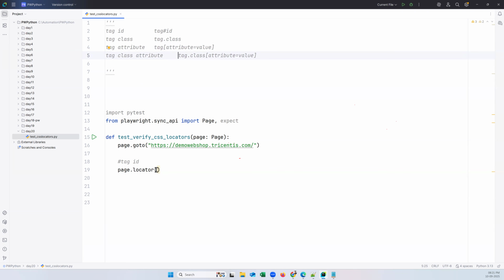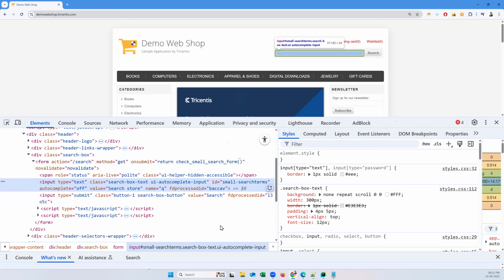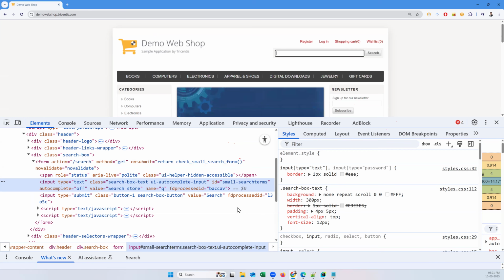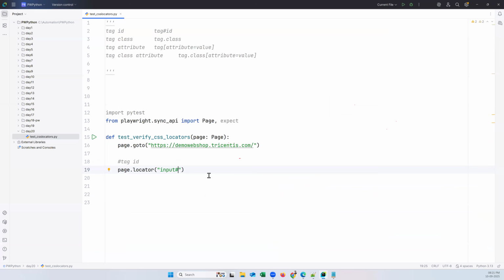Okay. Now tag and ID, how we can specify? Tag name, hash ID. So what is the tag name of this element? Input is the tag name. So in the bracket, input is my tag name, hash. What is the value of ID here? Small hyphen search items. This is the value of ID that you can specify. So this is the combination of tag and ID. If you have an ID, you can directly use it. So this will be able to locate the web element.